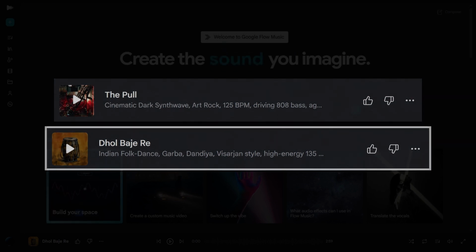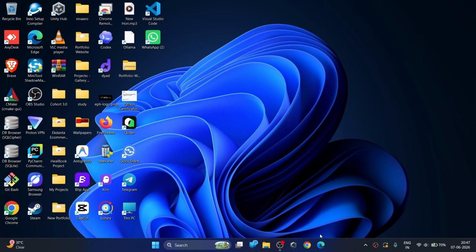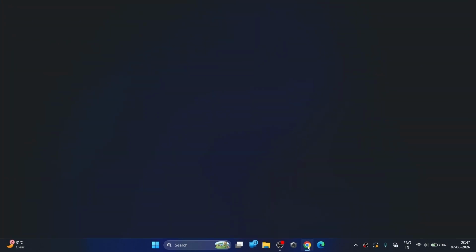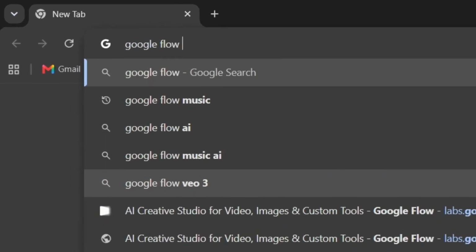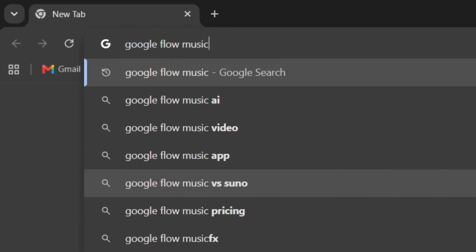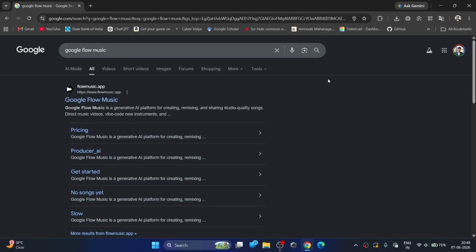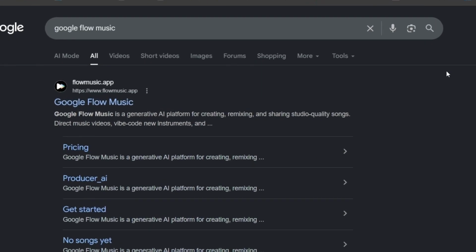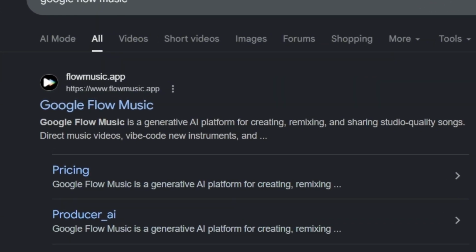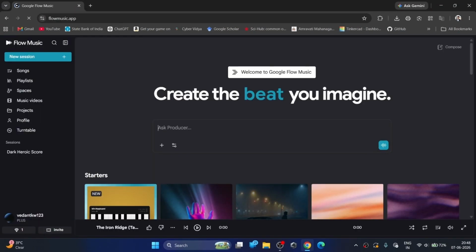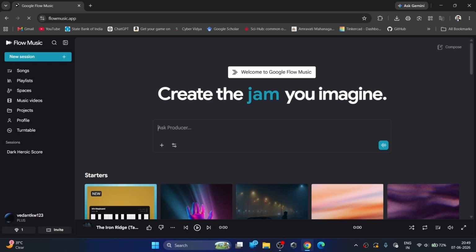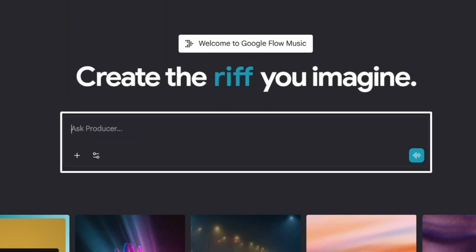Let's dive in. So first, you'll want to open up any browser on your computer or mobile device. In the search bar, simply type in the platform name, Google Flow Music, just like you see on the screen right now. Hit enter, and you'll see a few different search results pop up. Go ahead and click on the main link that says Google Flow Music, and that'll take us straight to the platform dashboard.